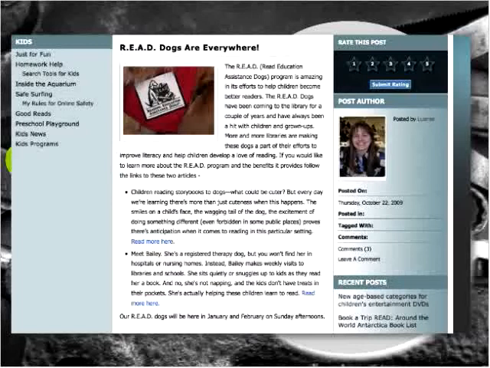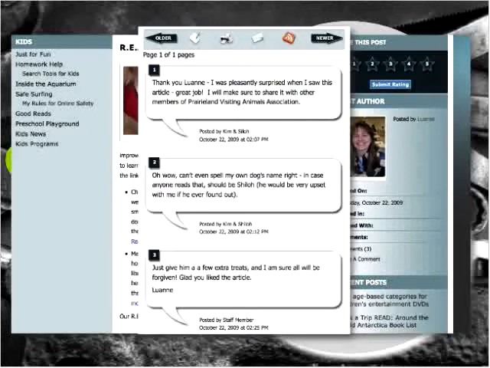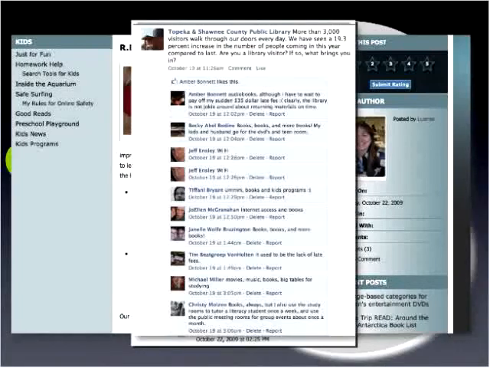And here's a couple of examples of that. Okay, so this is a blog post one of our children's librarians wrote. And there are comments after that. So a couple by a patron and one by a staff member who's replying to them. And that's showing actual interaction and conversations going on our website.